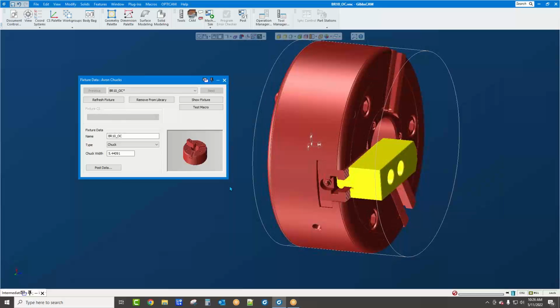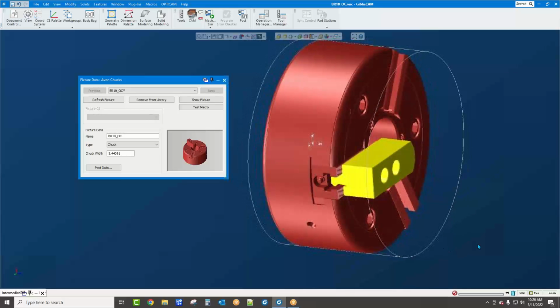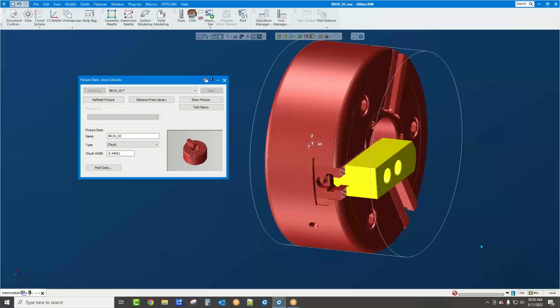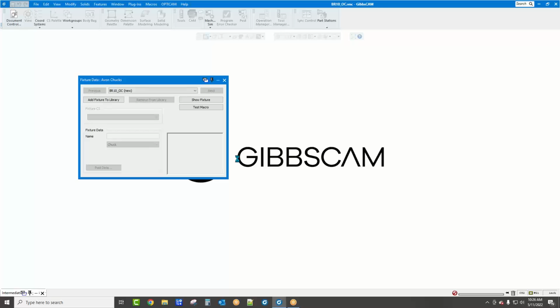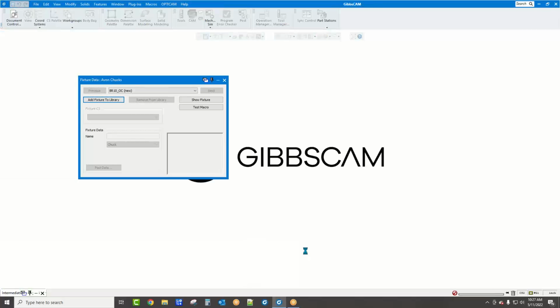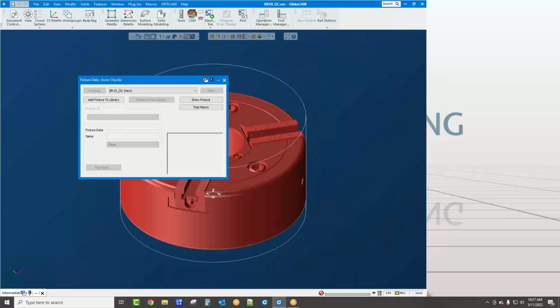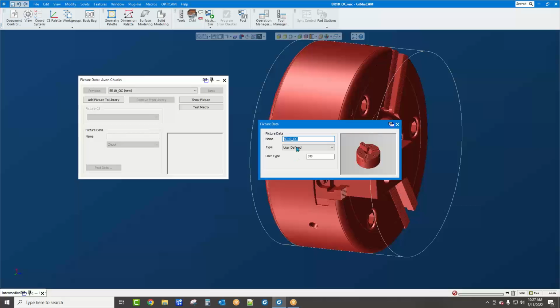Some guys amongst the GibbsCAM crowd will use 3-axis mill to create this. I use C-axis horizontal lathe MDD for all my lathe type tool holders and fixtures. So here I can remove that from the library. Yes, I can just add it back to the library. Is all I have to do. I don't even have to select the model. And it does its close and open thing.